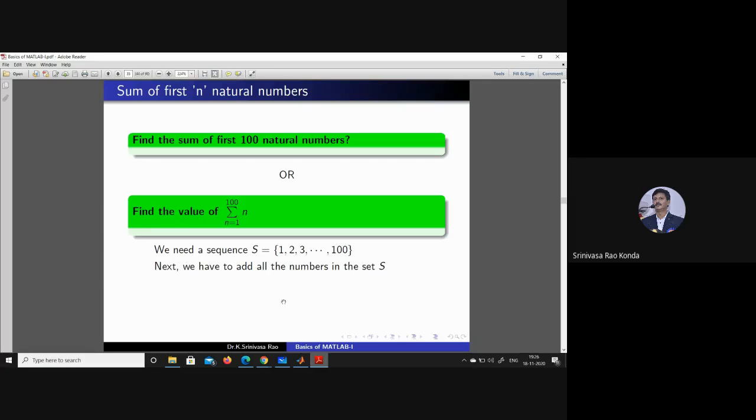Next, we have to add all the numbers of the set S. We need a sequence 1, 2, 3, 4 up to 100. How can I generate the sequence? It is very easy. Am I correct? S is equal to 1 colon 100. We take sum of S. That will give the value. Am I correct or not?